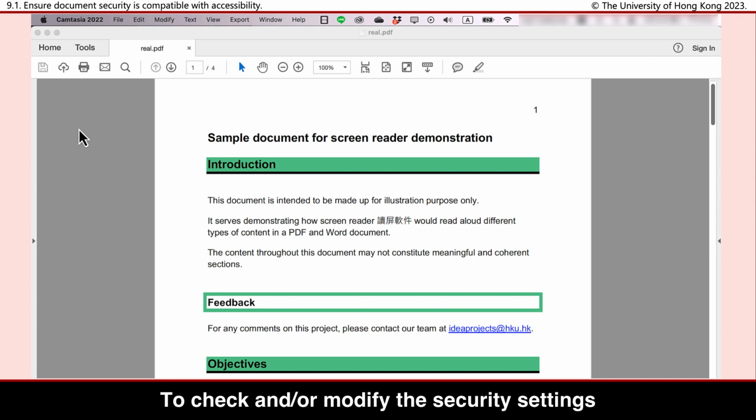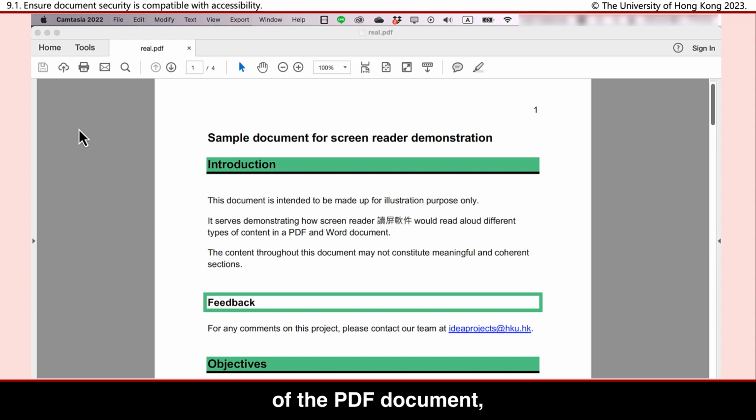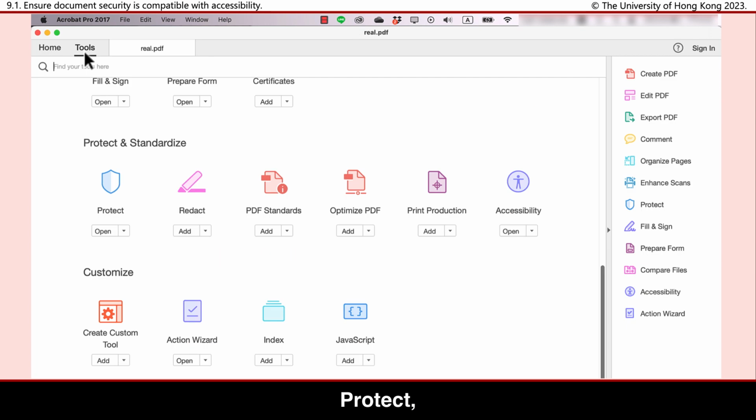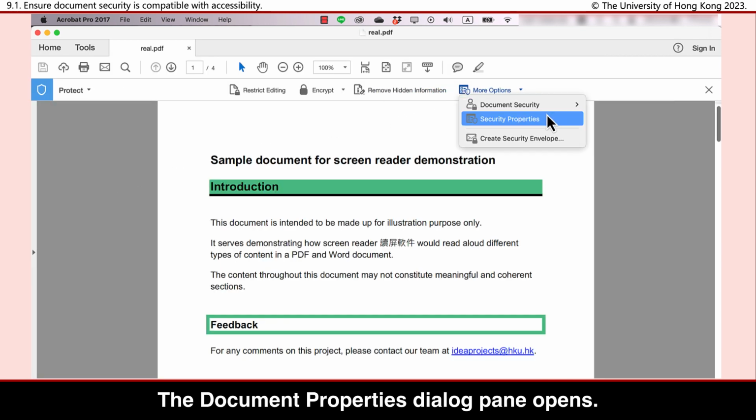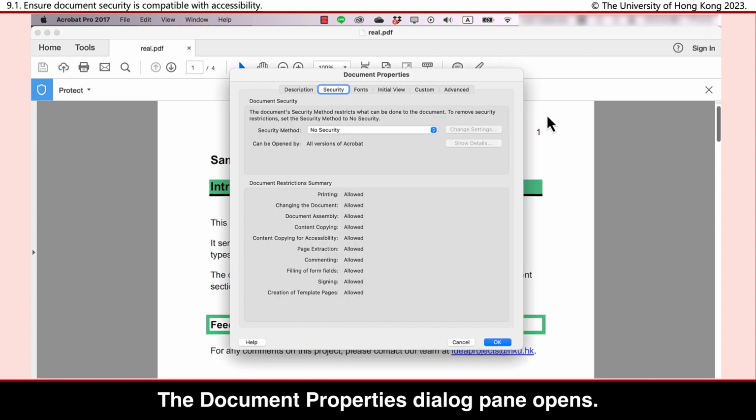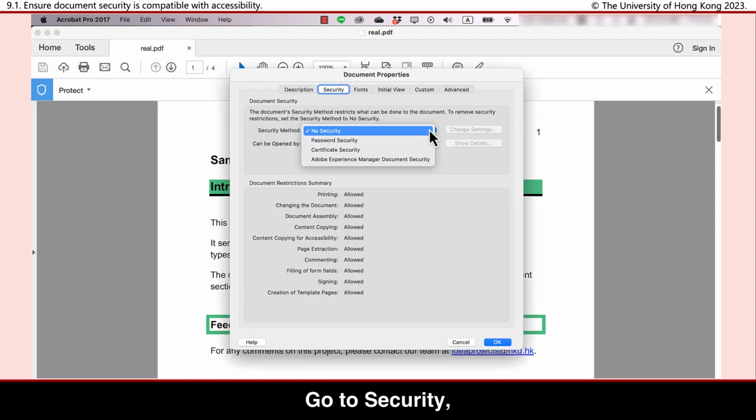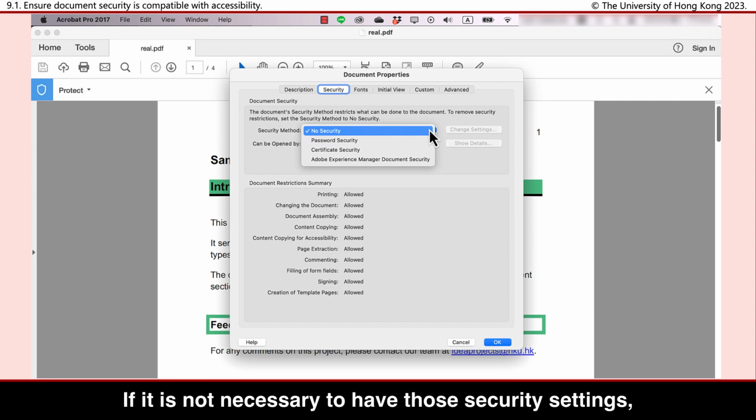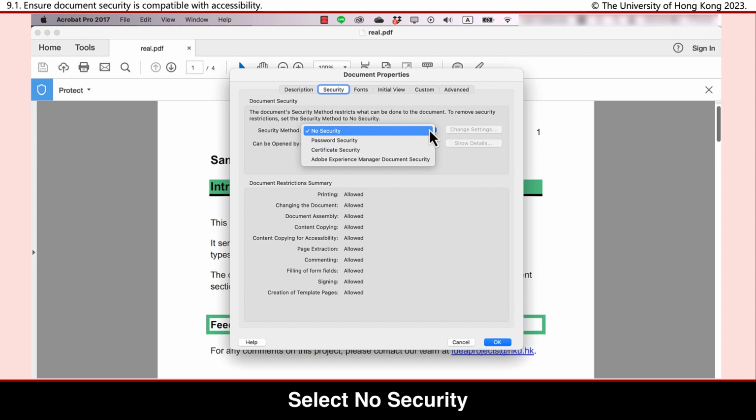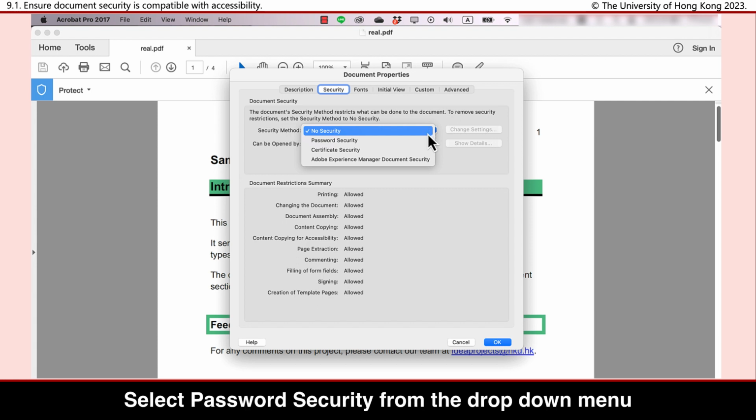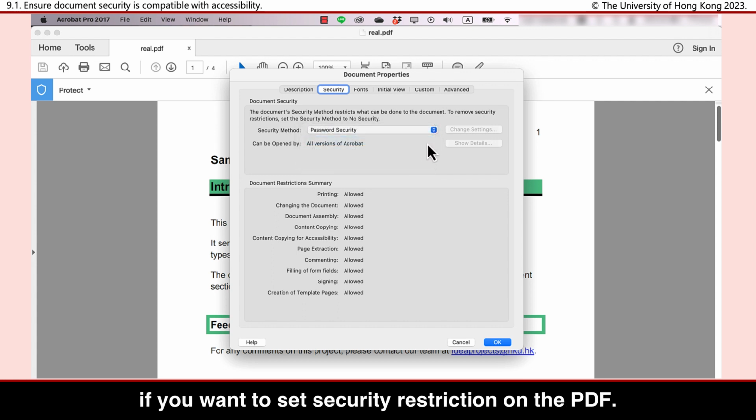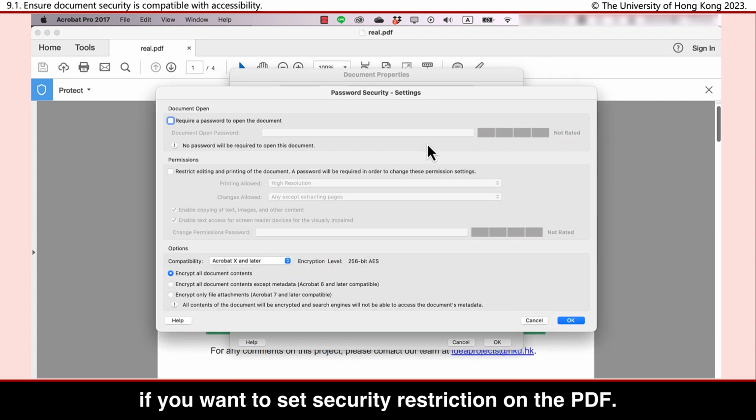To check and/or modify the security settings of the PDF document, go to Tools, Protect, More Options, Security Properties. The Document Properties dialog pane opens. Go to Security, Security Method. If it is not necessary to have those security settings, you can consider removing them. Select No Security if you do not need to set any security restriction on the PDF. Select Password Security from the drop-down menu if you want to set security restriction on the PDF.